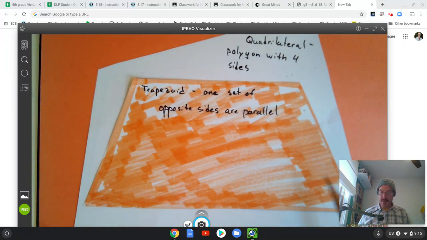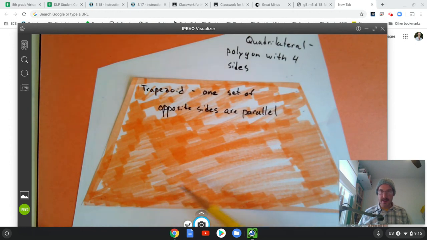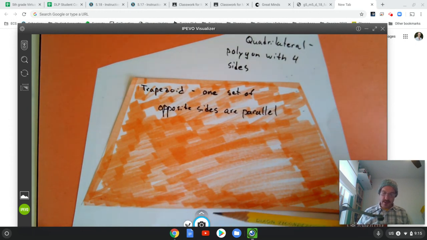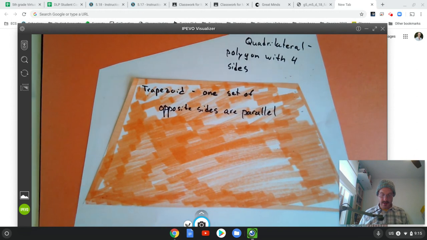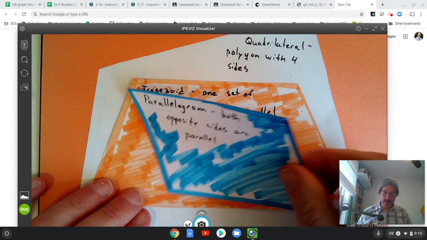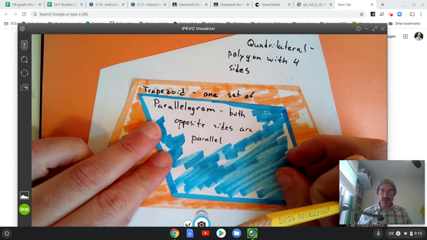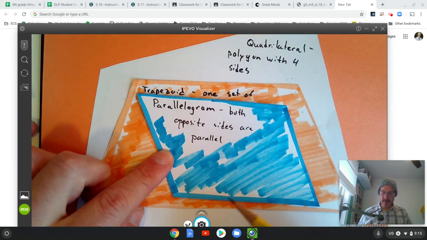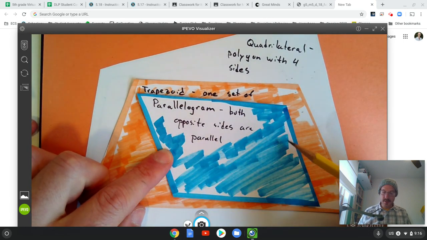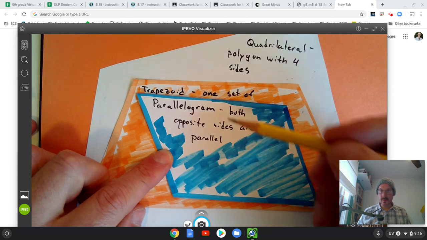Also, there are lots of trapezoids that don't look like this. This is a very standard looking trapezoid. As long as it has one set of parallel lines, then it is a trapezoid. Then we have special trapezoids, a parallelogram. A parallelogram has two sets of parallel lines.